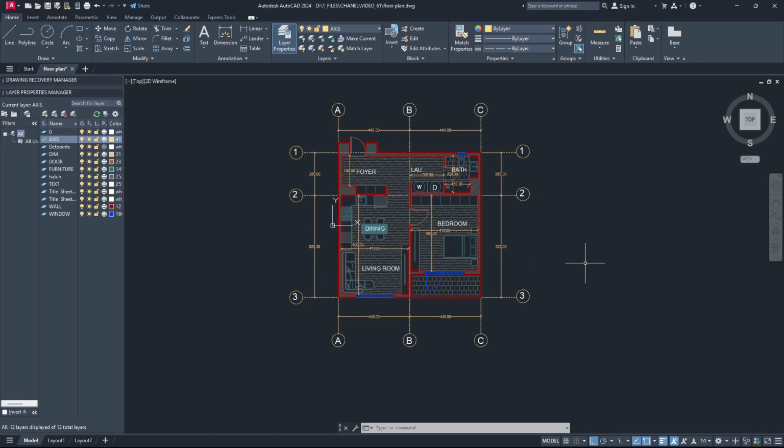Okay, this is the floor plan which we will be drawing an elevation for. It's part of our floor plan AutoCAD series.